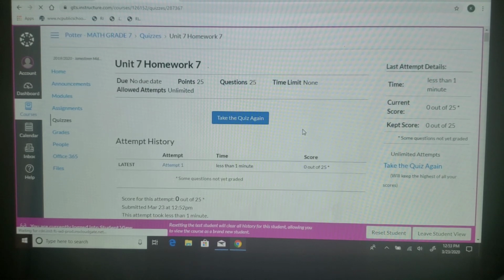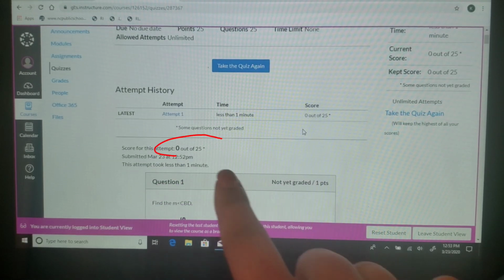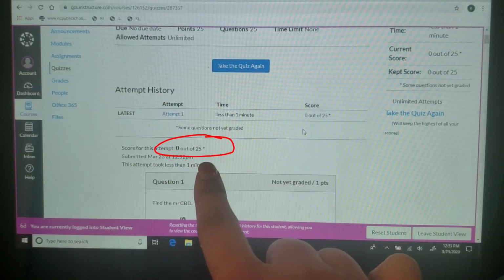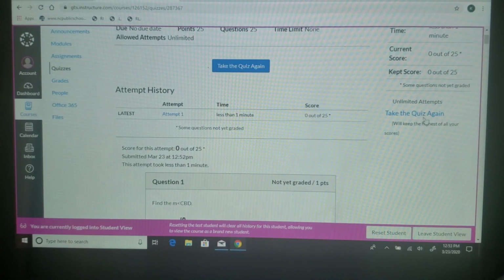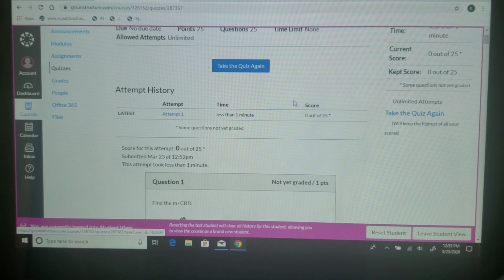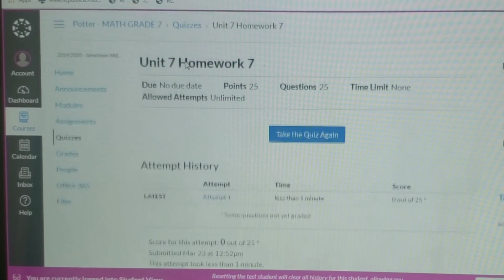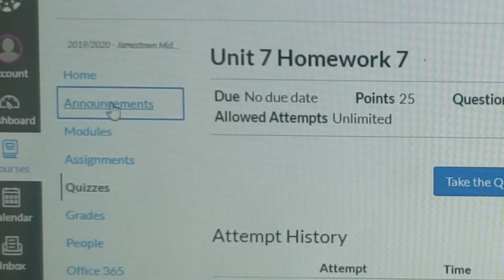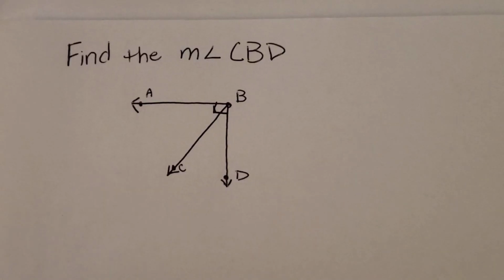After you submit your quiz, you can see that it gives you your score right away. From there, you also have the option to take the quiz again. Please take your time and use this to your advantage. Every day when you log on to Canvas, you should immediately go to announcements as she might leave something new. Let's go ahead and jump into our homework.